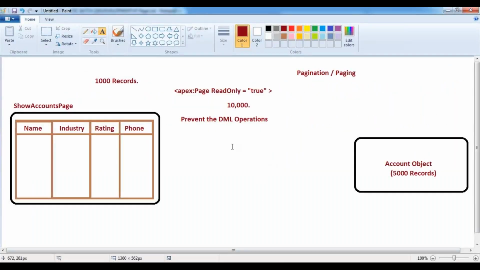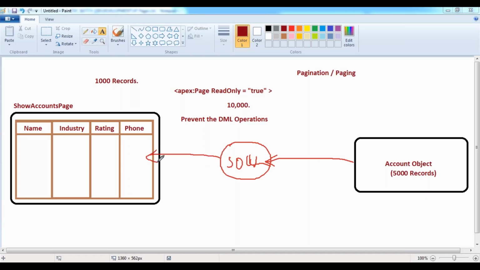Generally, we write an SQL query in the controller class. This SQL query collects the records from the object and stores them inside a collection. This data is then represented on the user's first page. This is the process we generally follow. But now I don't want to show all the records at a time. I want to split them into various small pieces.